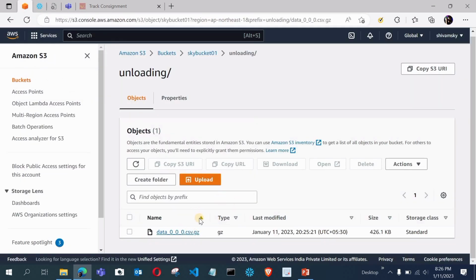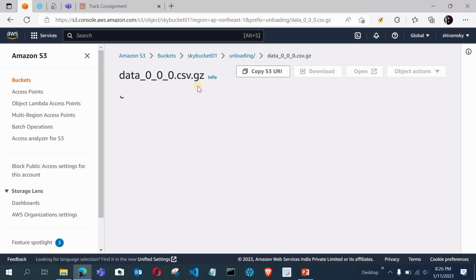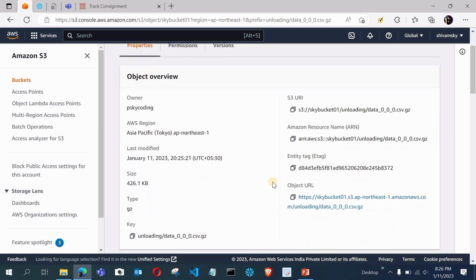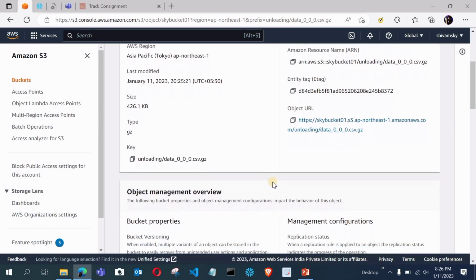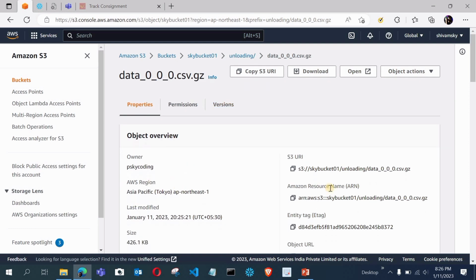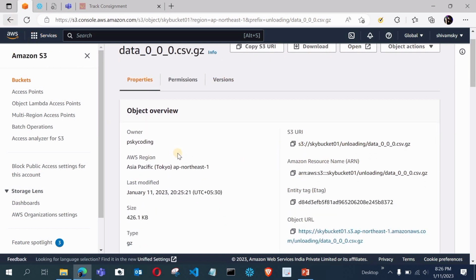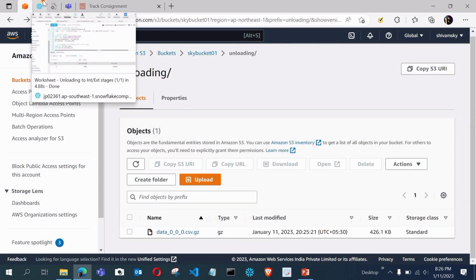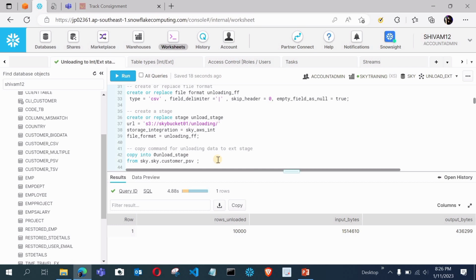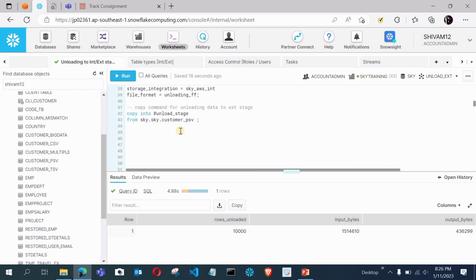This is basically the file which came into our Snowflake AWS S3 bucket. You can see some of the URL and the ARN, Amazon Resource Name, as well. Let me move back again, and let me try to unload with some different properties as well. Let me list the stage as well.